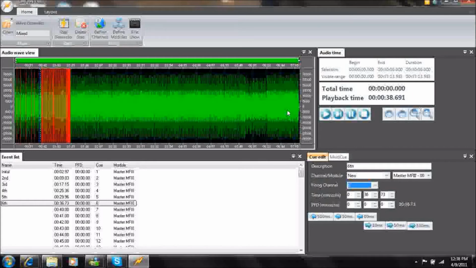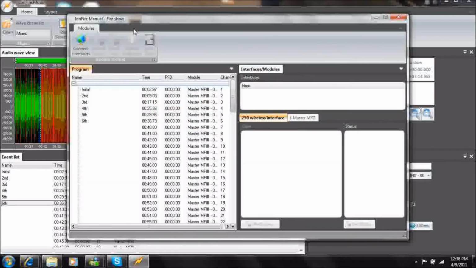And that looks pretty good to me. So now we're going to go to fire show. Now remember, of course, you're going to have cues firing throughout the entire program, but I just did this quick and simple. Now what we're going to do is connect the interfaces.